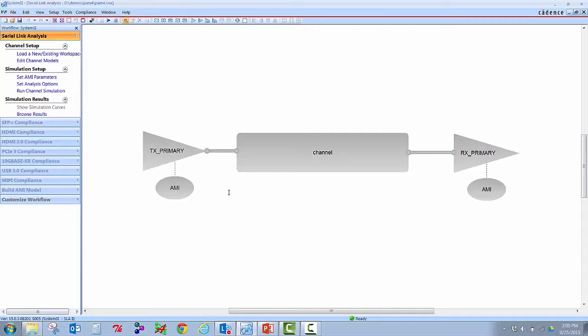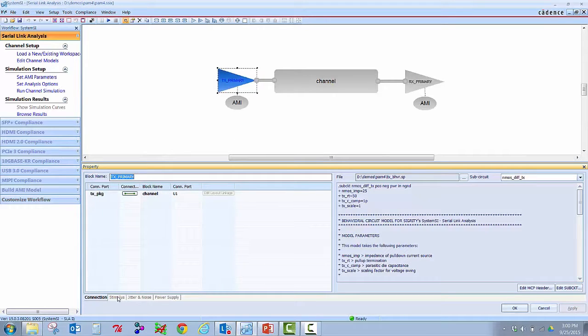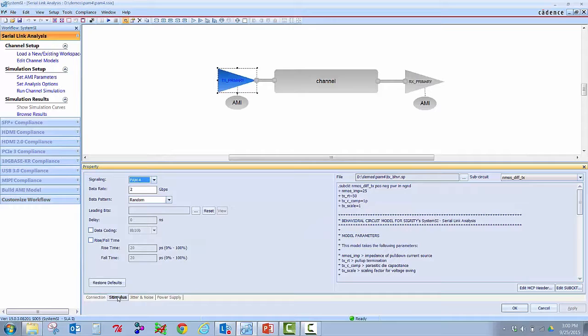The default template for a PAM simulation consists of an IBIS AMI transmitter model that supports PAM encoding, a channel, and an IBIS AMI receiver model that is also PAM aware. If we double-click on the transmitter IBIS model, and then select the Stimulus tab at the bottom of the window, we can see the signaling selection is set for PAM4 encoding. If we select the drop-down, we can also see that we support NRZ and PAM3 encoding.